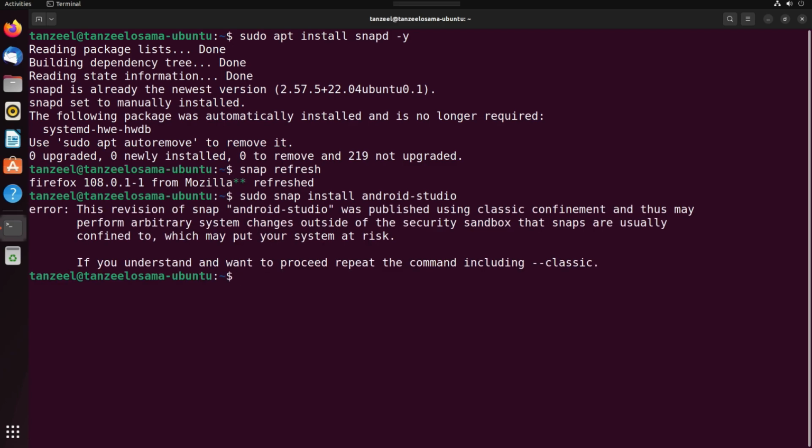Now if you get an error like this, the revision of Snap Android Studio was published using classic confinement and thus may perform arbitrary system changes outside of the security sandbox that snaps are usually confined to. Now this error suggests that Android Studio can make changes to the system that could put your system at risk. This issue is very common with snaps that are not confined to the security sandbox.